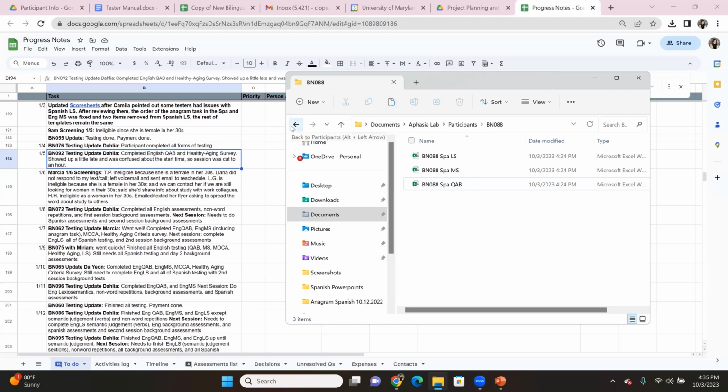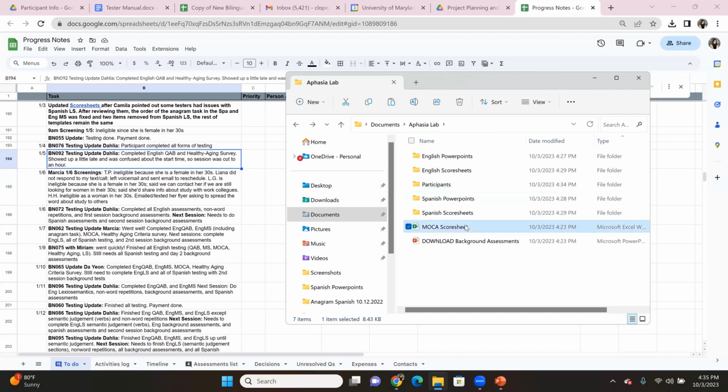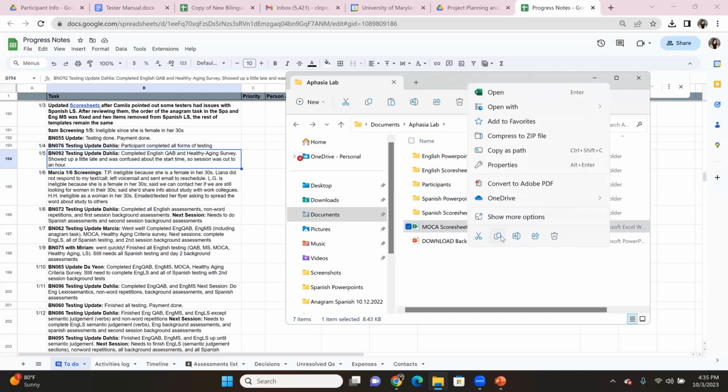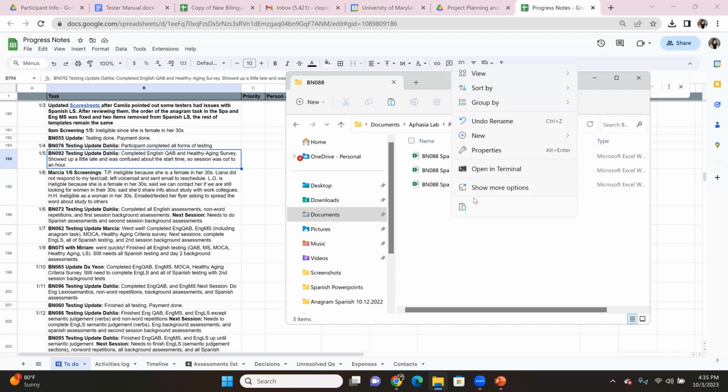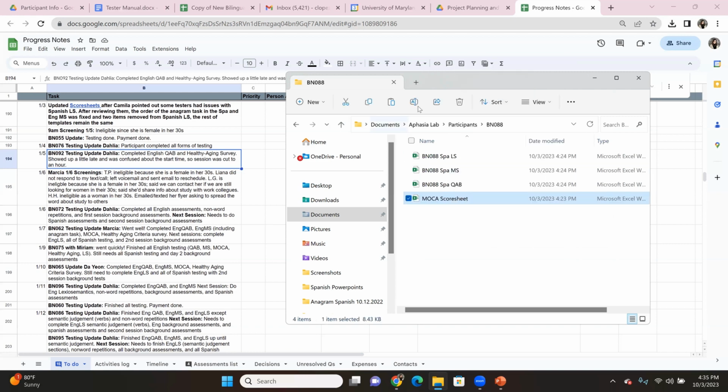Now, at some point, you're going to be doing background assessments as well. So you might need to make a copy of the MOCA. In that case, you would copy and paste that in there as well. And of course, you would add the participant number. So here it would be BN088 MOCA. And that's where you'd have everything.